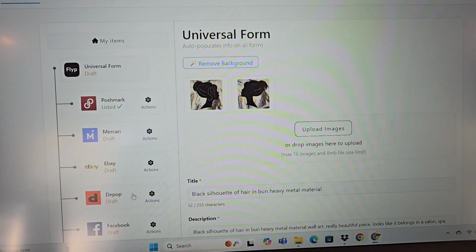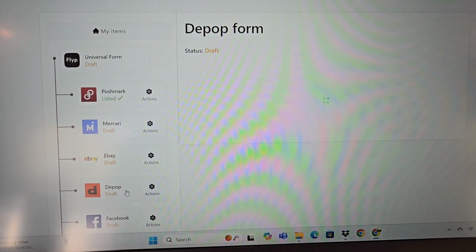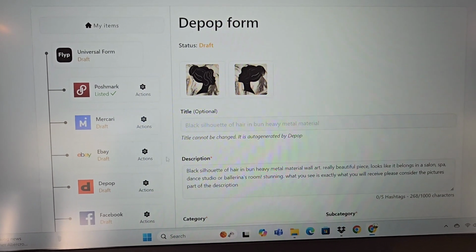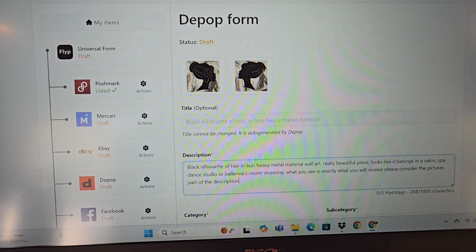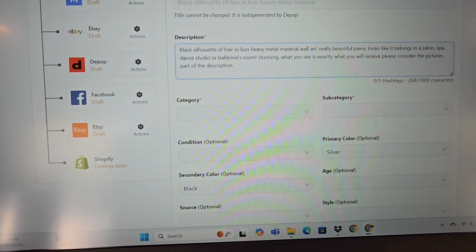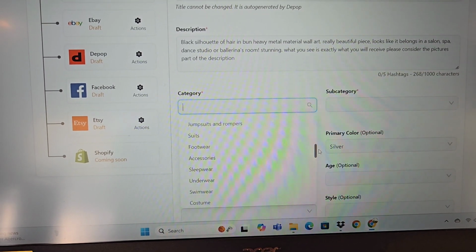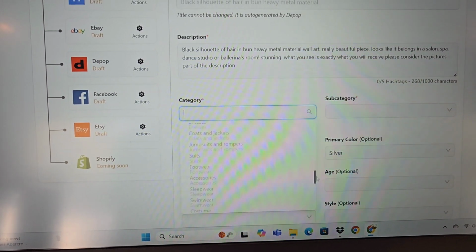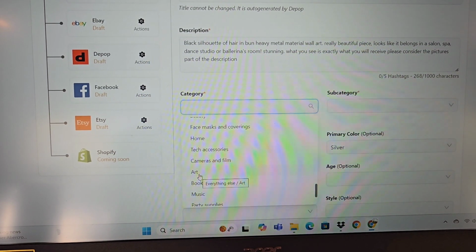So now we're going to click into an item, which is what I just did. We're not going to see them all. We're going to click into an item. And so this is what's right now on my Flyp, and then I'm going to click on Depop because that's where I want this to go to. So now I'm basically doing this listing from Poshmark to my Depop. So we're just going to go in and fill out these categories. I'm going to speed this up because this is kind of self-explanatory.